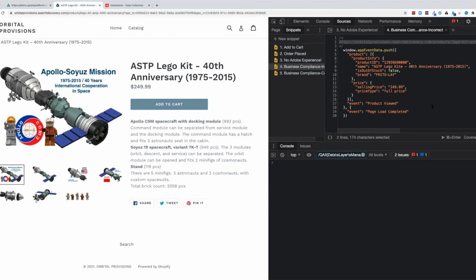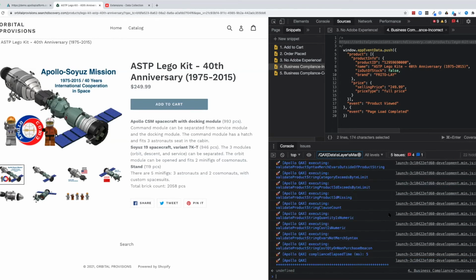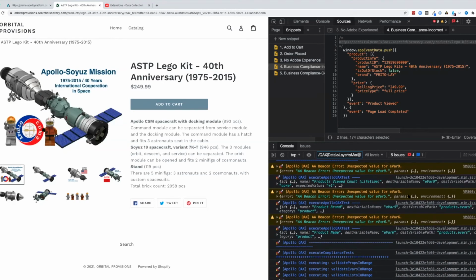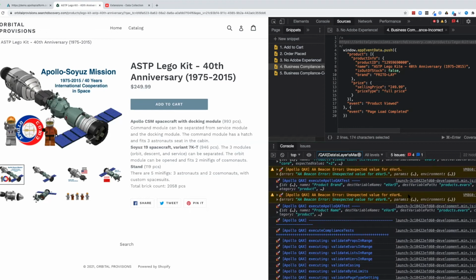Now you can see that I've purposely messed some things up here. The product name instead of ASTP Lego kit is actually Lego kite, and the brand is Frito-Lay instead of orbital provisions. Now, when I push this code, what we're going to see here is a bunch of errors that come back. And there's a couple things wrong with this, but I mainly want to focus on these two. You can see here that eVar5 is product brand and eVar6 is product name. Now, Apollo has surfaced that there's some unexpected values here, which means that it did not pass the compliance test. And that's because I have the wrong values here.